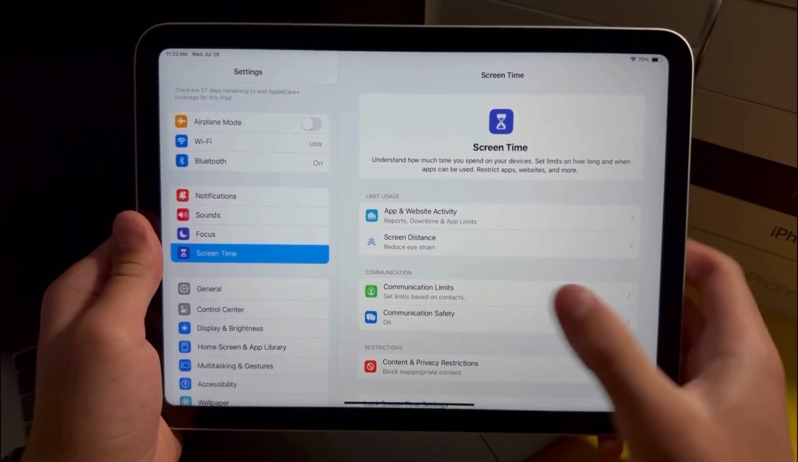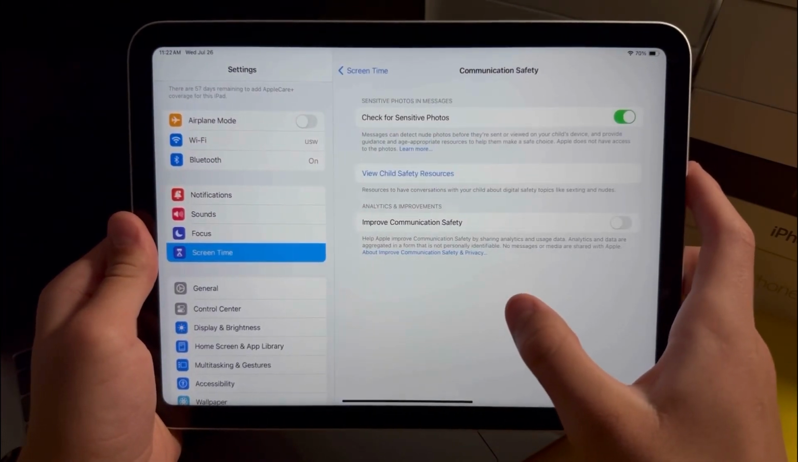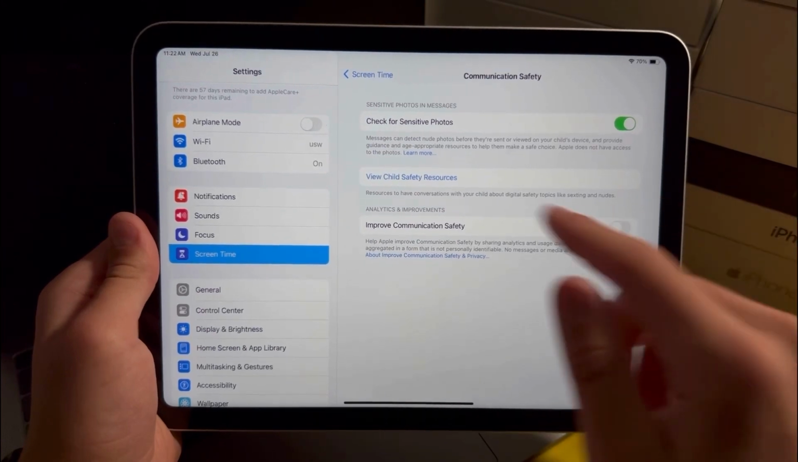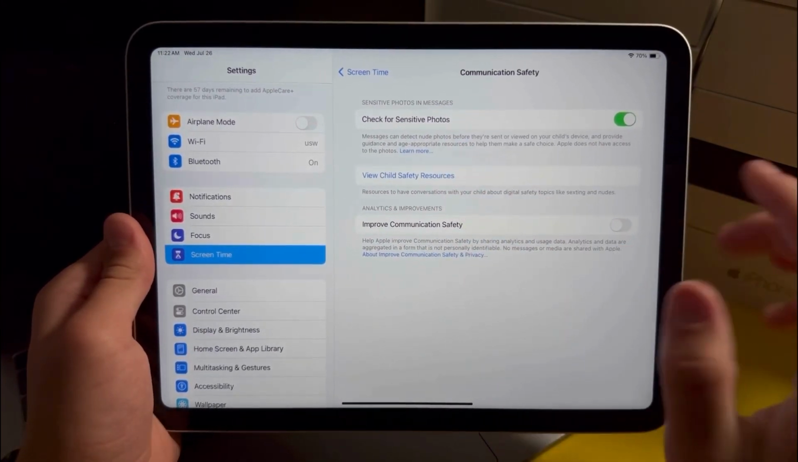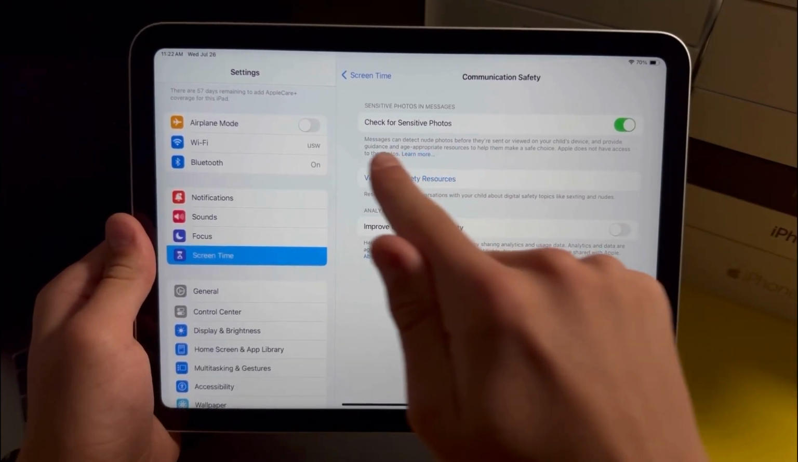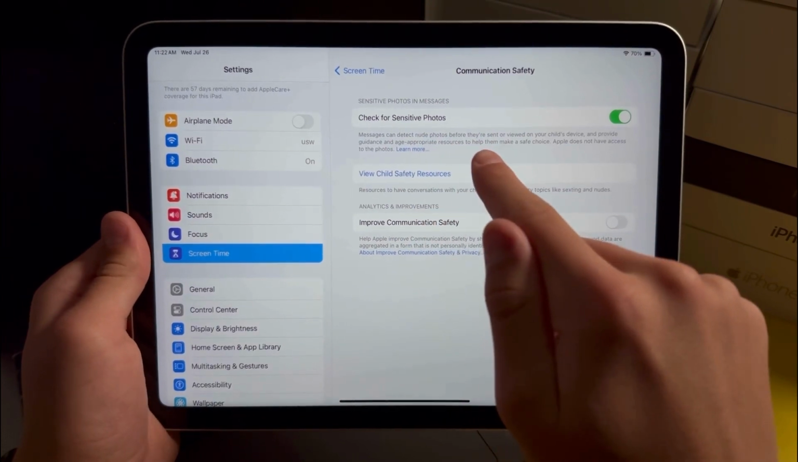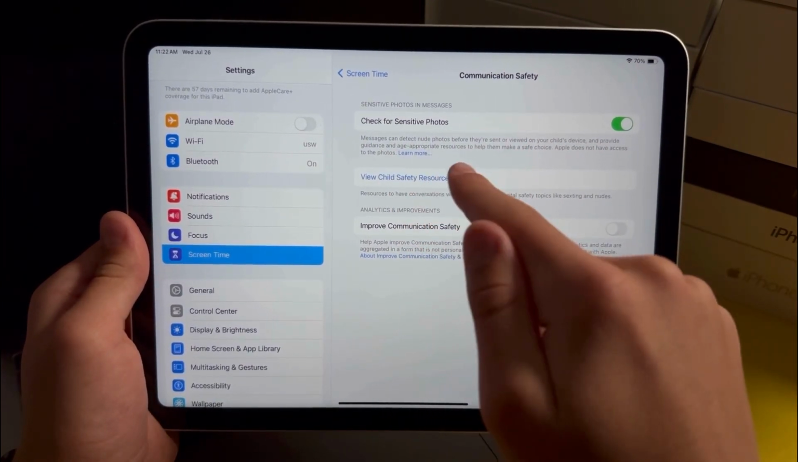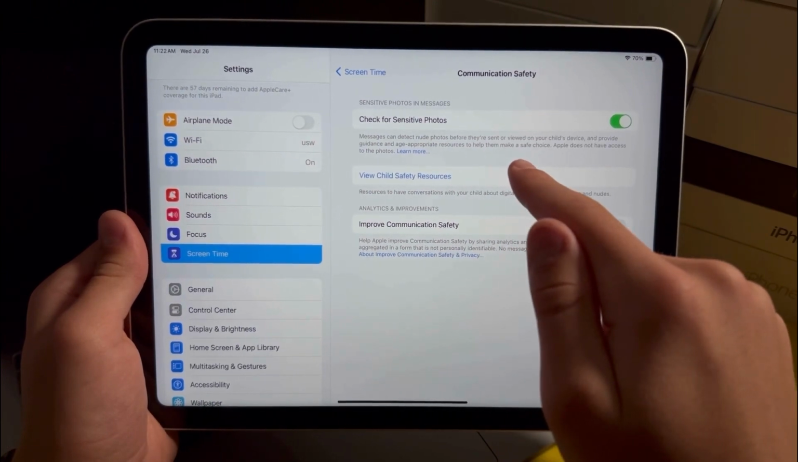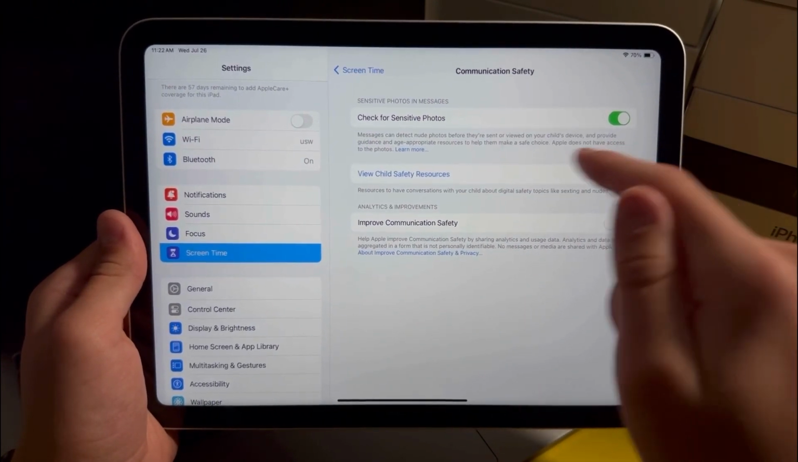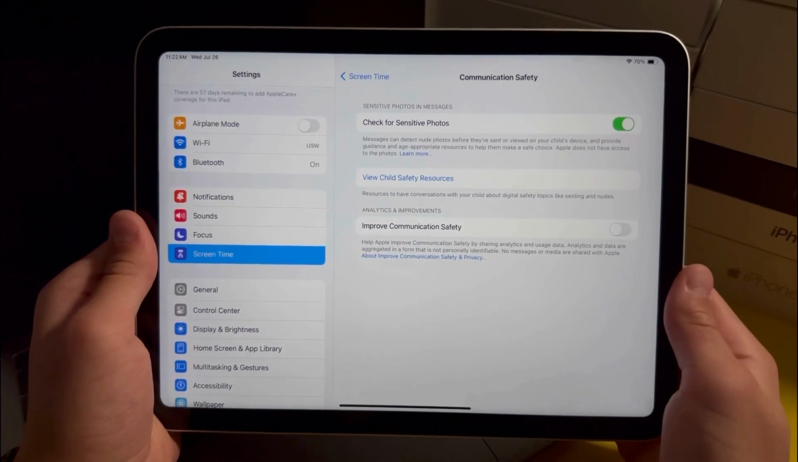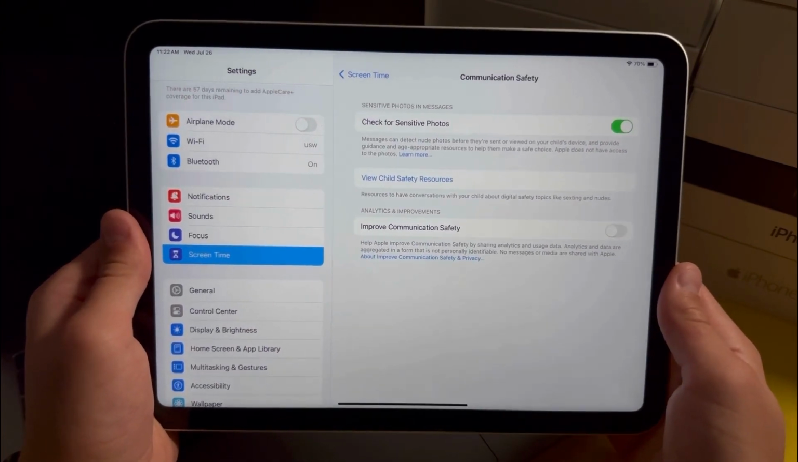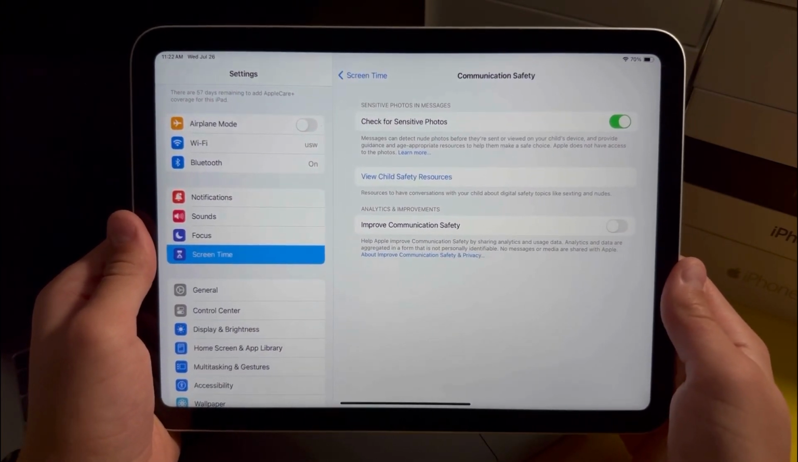And over here, you'll see that there's a new option for communication safety, and there's an option to check for sensitive photos. And right under here, it says messages can detect nude photos before they are sent or viewed on your child's device and provide guidance and age-appropriate resources to help them make a safe choice. Apple does not have access to the photos. So in summary, this is just a way to prevent children from seeing inappropriate photos and text messages.